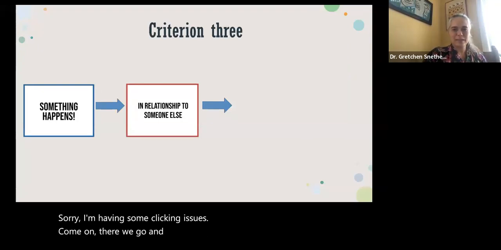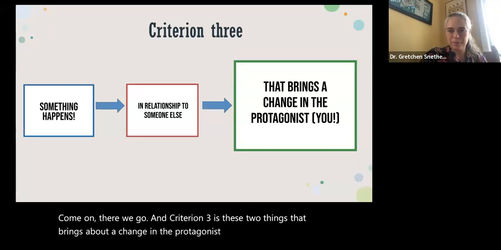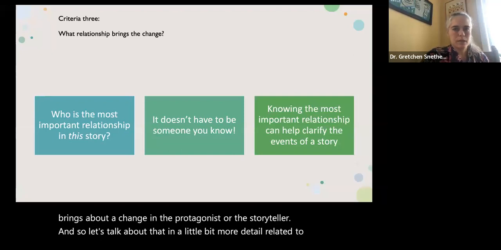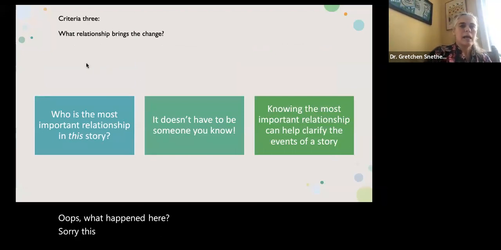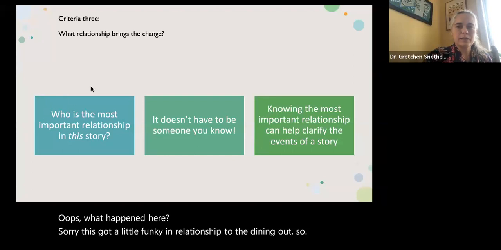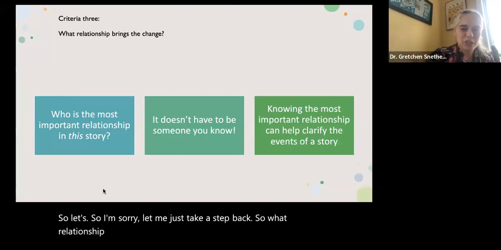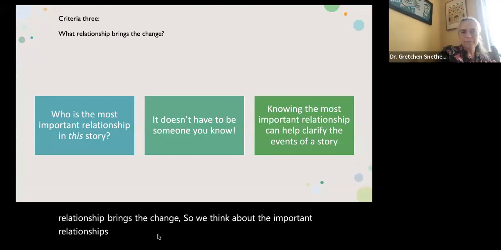And criterion three is these two things that bring about a change in the protagonist or the storyteller. And so let's talk about that in a little bit more detail in relationship to the dining out. Sorry, this got a little funky. Let me just take a step back. So what relationship brings the change? So we think about the important relationships in the story.